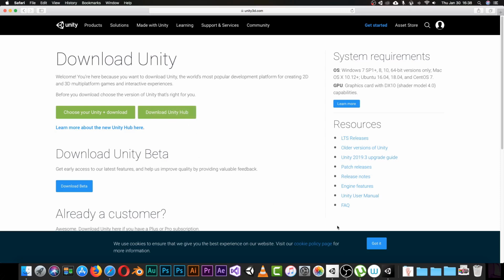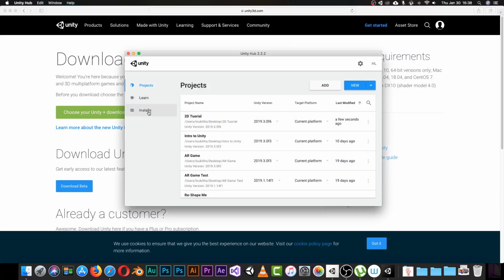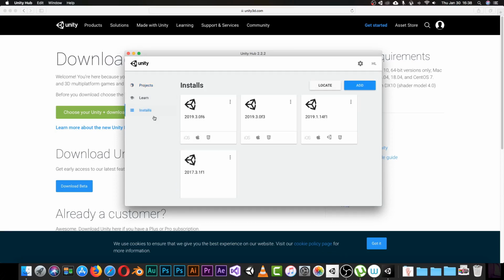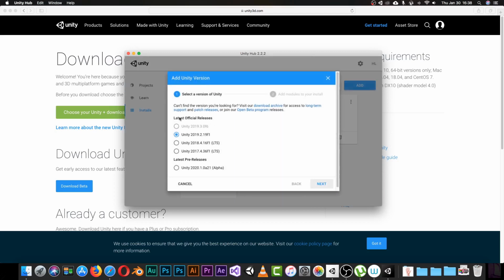So when you download the Unity Hub and install it on your PC, on your Mac, you will have an interface like this. This will be empty, of course, and you go here to this install here, and what you are going to do is to click this add button here, and here you will pick the Unity version that you want. So in my case, I already have the latest version here, which I just installed yesterday.